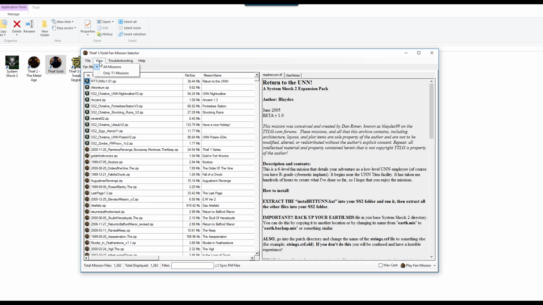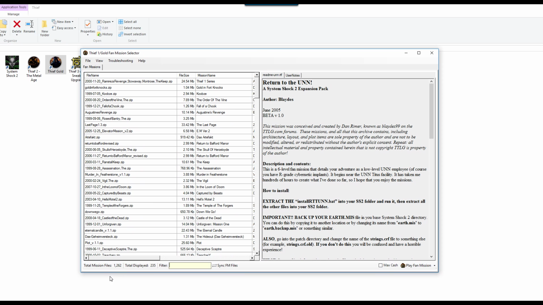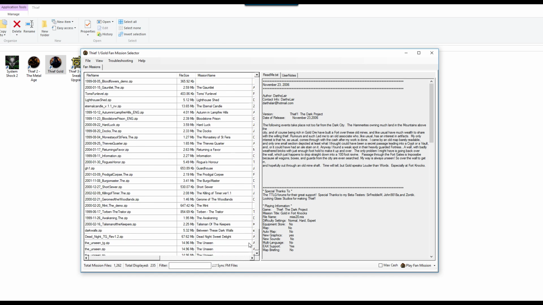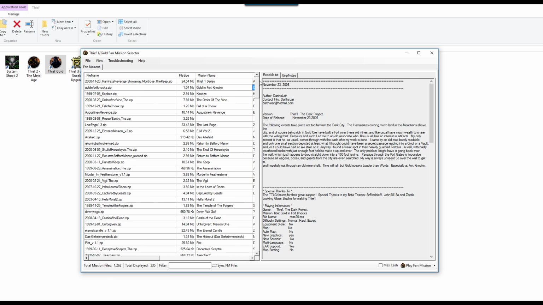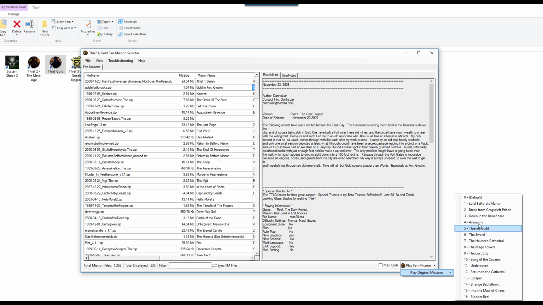So if I want to view only the Thief 1 missions, I click that, and now I'm only looking at known Thief 1 missions here. But you notice the icon is the same. Now, for Thief 1 and Thief 2, when you click this down arrow here to play original missions, you notice it expands. And you can choose which of the original missions you want to play.